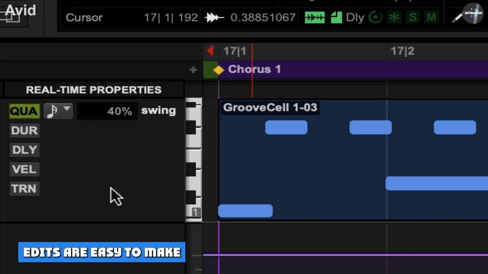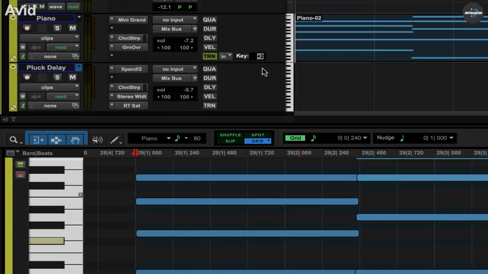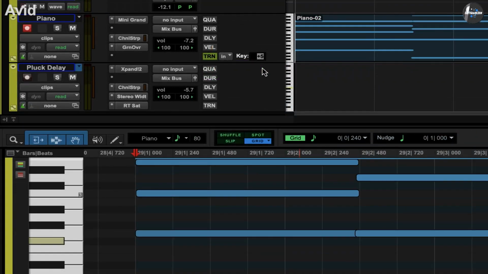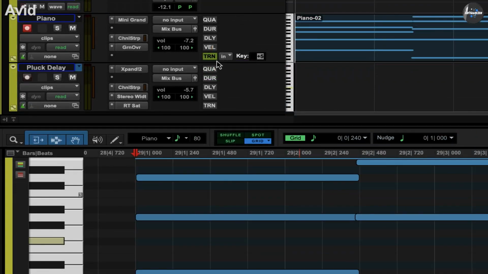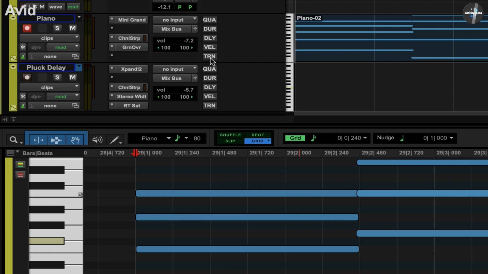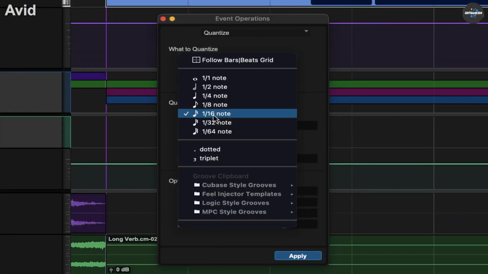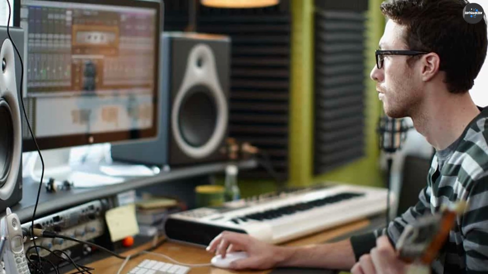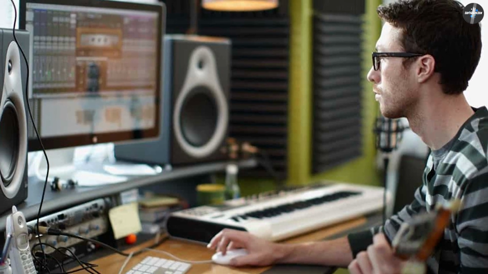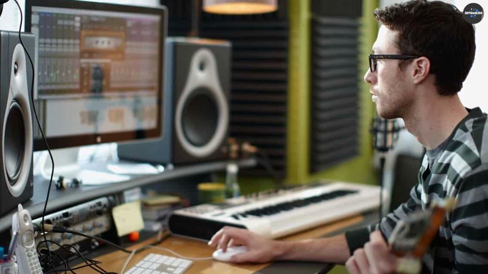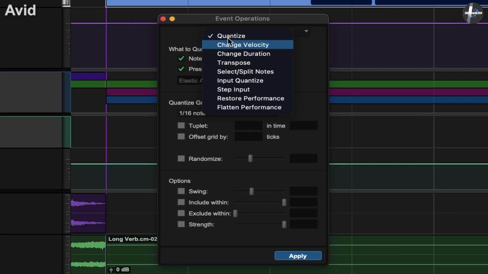Edits are easy to make. One of the biggest benefits of working with Pro Tools is that it makes creating edits incredibly easy. All you need to do is click on the edit button in the bottom left corner of the window, and then choose either cut, copy, or paste depending on what you want to achieve. Once you've made your edit, simply press enter to confirm it, and move on to the next step. There are no complicated menus to navigate, and everything is clearly laid out.